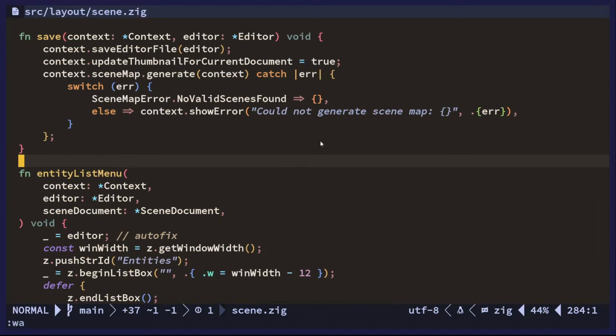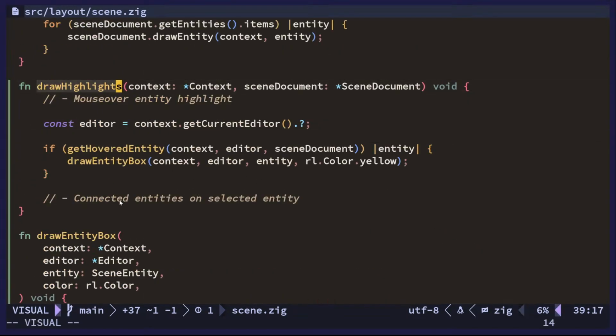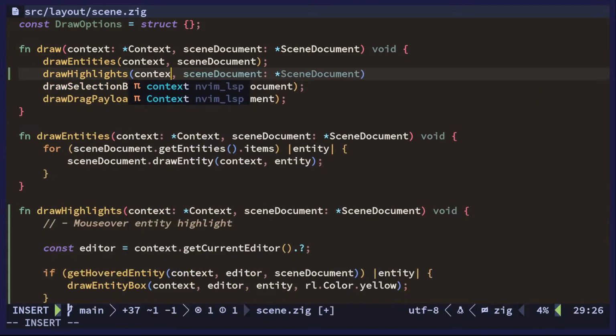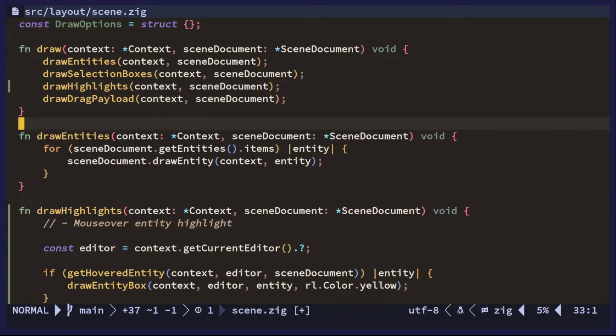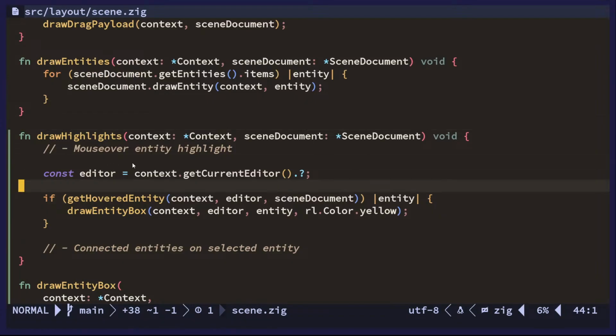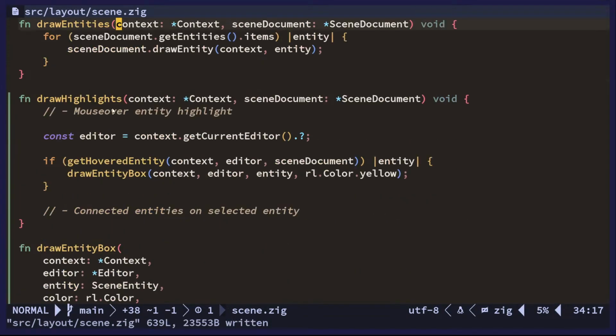Yeah, okay, I think I know why this is happening. Let's go to draw. Yeah, we're not calling this. That's the problem. We should draw the highlights. That should actually happen after, I think. Or maybe not. No, let's do it before. Okay, let's see how this is going.